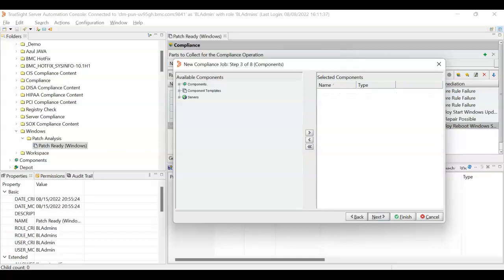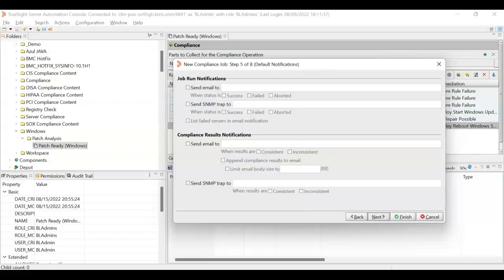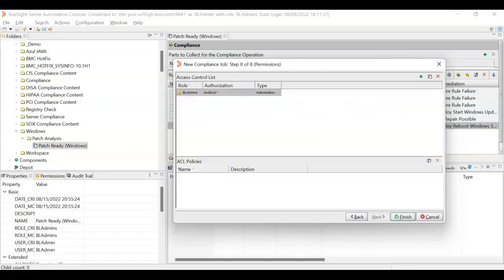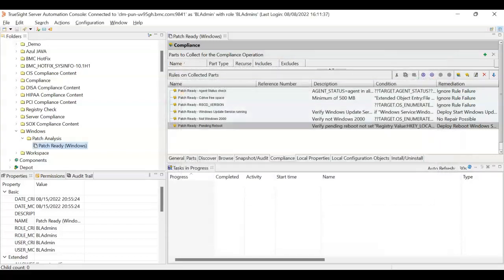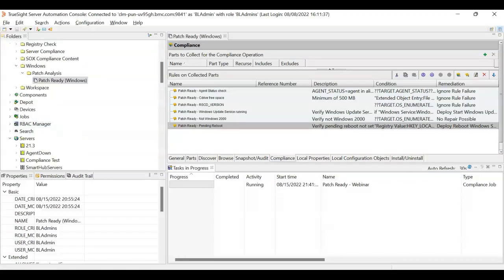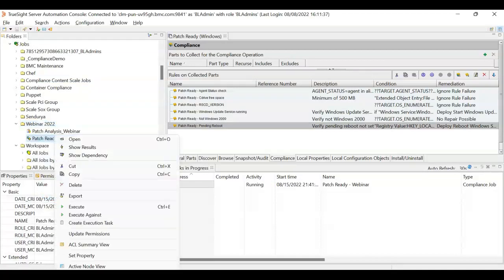Next, these are the default options for any compliance job. I'll just select these two targets. Next and next. Next, execute job now. Next, next, and finish. So we'll just now wait for the compliance job to finish. So let's just go to the folder where I have saved the compliance job inside jobs. So this is the webinar folder. Let me just refresh it. Patch ready webinar is already there.